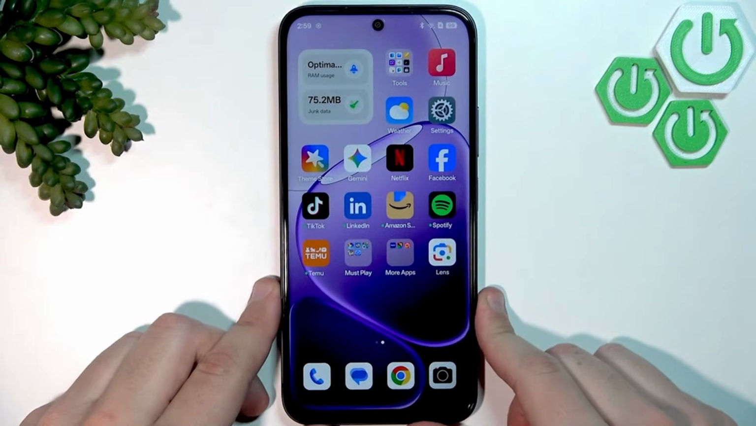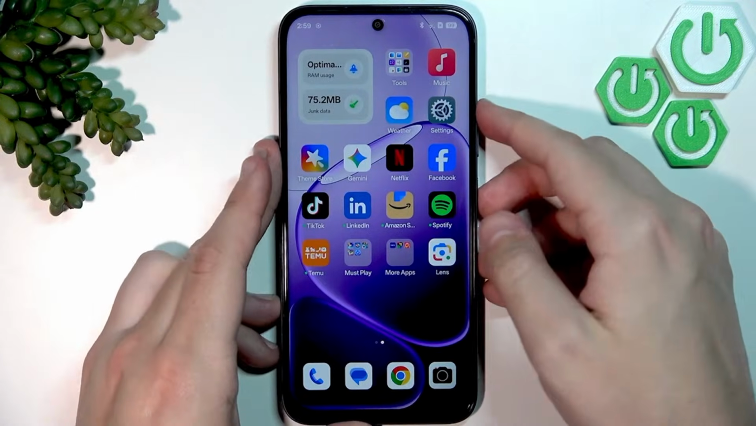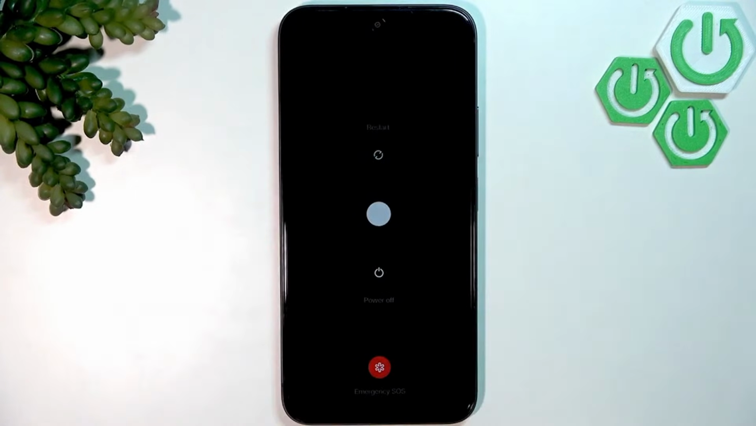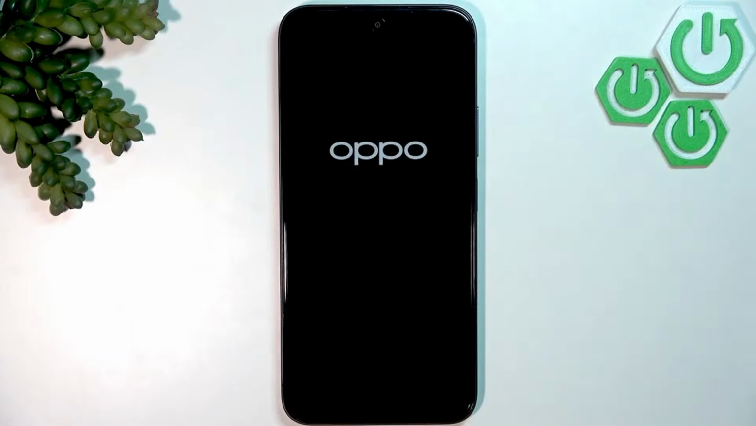And after cleaning it, what you guys want to do is restart your phone. So hold the power button, the volume up button, and right here swipe up to restart the device. Now it's restarting, and I'll see you guys in a second once it's done.